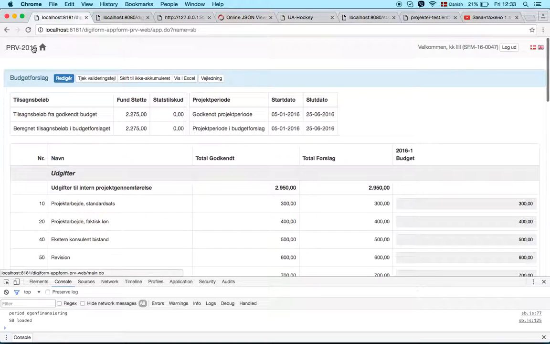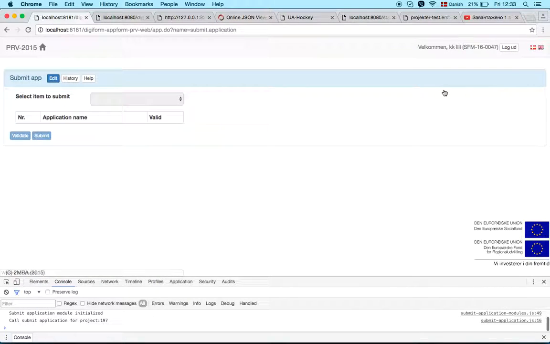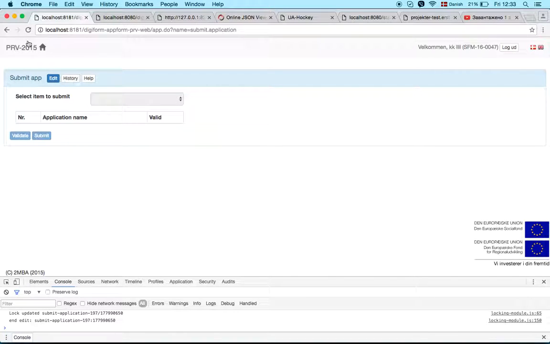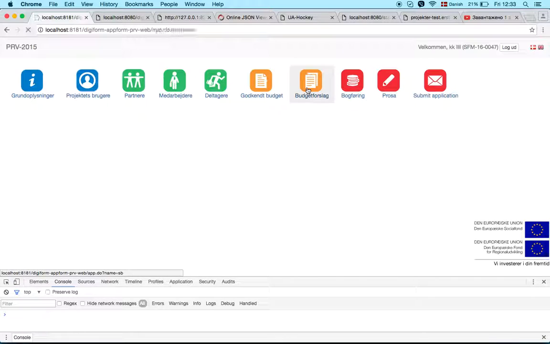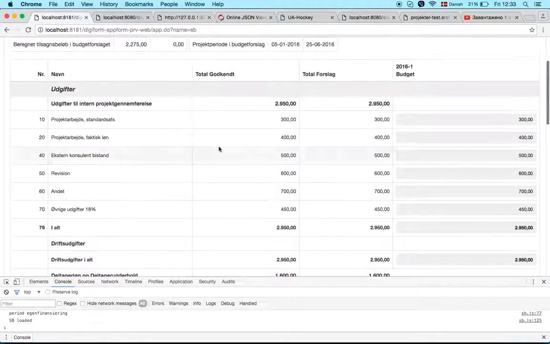it's a problem. And then say another guy is trying to submit. We go here, select our simulated budget, press validate. Oh, and submit wasn't enabled, and we see the red sign meaning that we cannot submit from this application because it's not ready, data is not valid. Okay, we go back to the simulated budget. We see, oh, there's a problem.